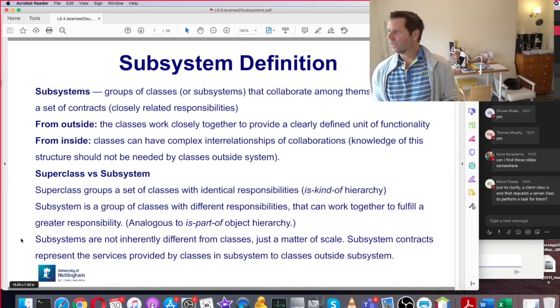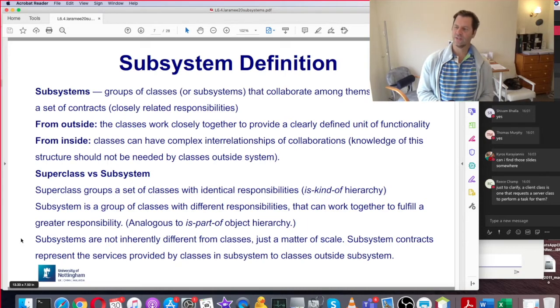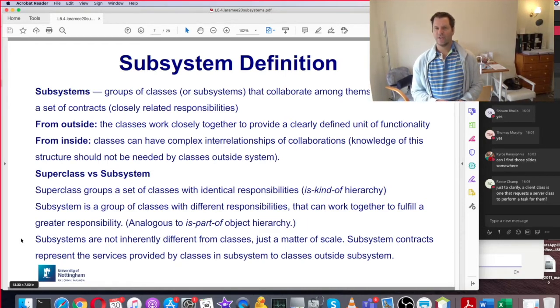Just to clarify, a client class is one that requests a server class to perform a task for them. That is correct, yes. When I think of clients and servers, I don't know about you guys, I'm always thinking about the web. So you have a browser client, right? You have something like Chrome, and that Chrome web browser is a client. All it does is go around and request web pages from different servers.